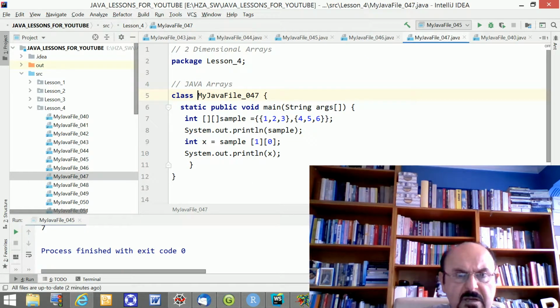How about the next one? I would like to show you an example of two-dimensional arrays. Two-dimensional arrays are very similar to the one-dimensional array. This time you have to place two pairs of square brackets, and this is the structure for a two-dimensional array. In fact, I'd like to get this sample printed.